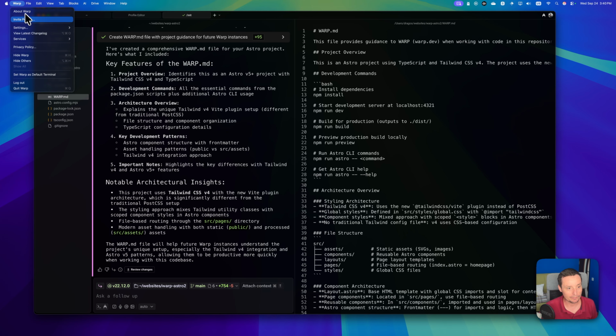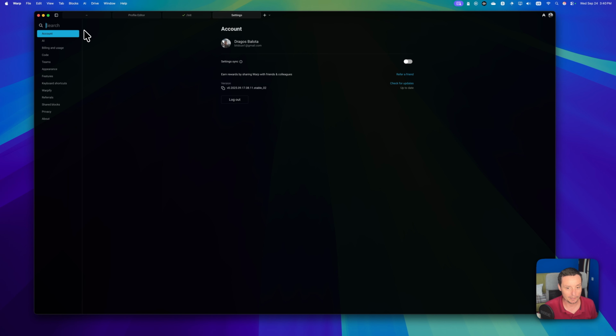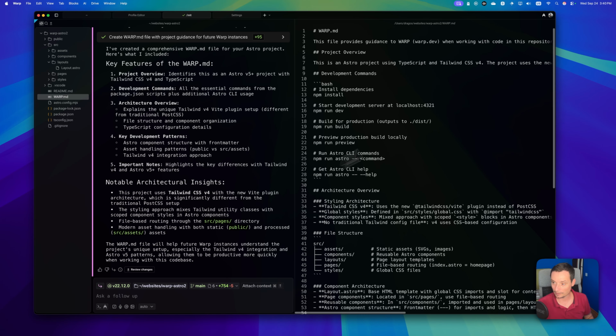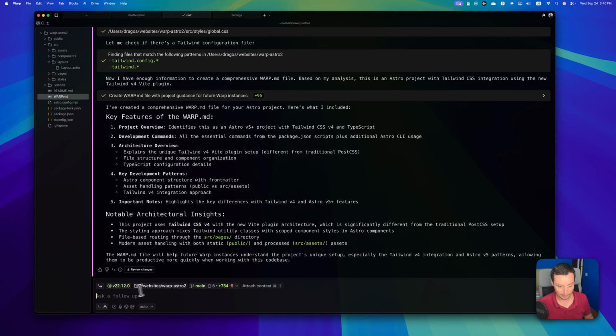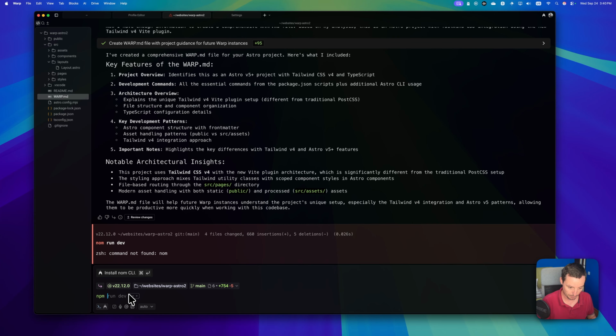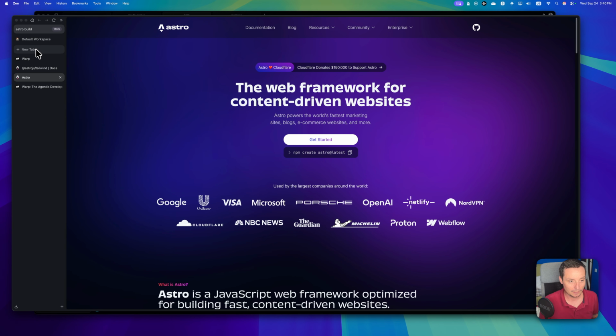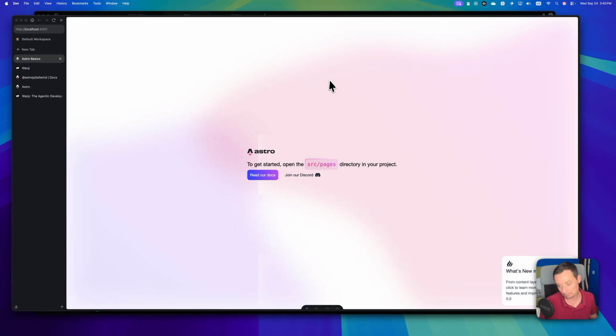Let's see right now what we have in settings and code base maybe. Okay, right now everything is indexed, and what we're going to do is go in here. Let me close all of these things, and right now I will run npm run dev. I just want to see that everything is functioning, and after we can go and put our prompt in here. Let me open a new tab like this. Yeah, okay, Astro is functioning right now.